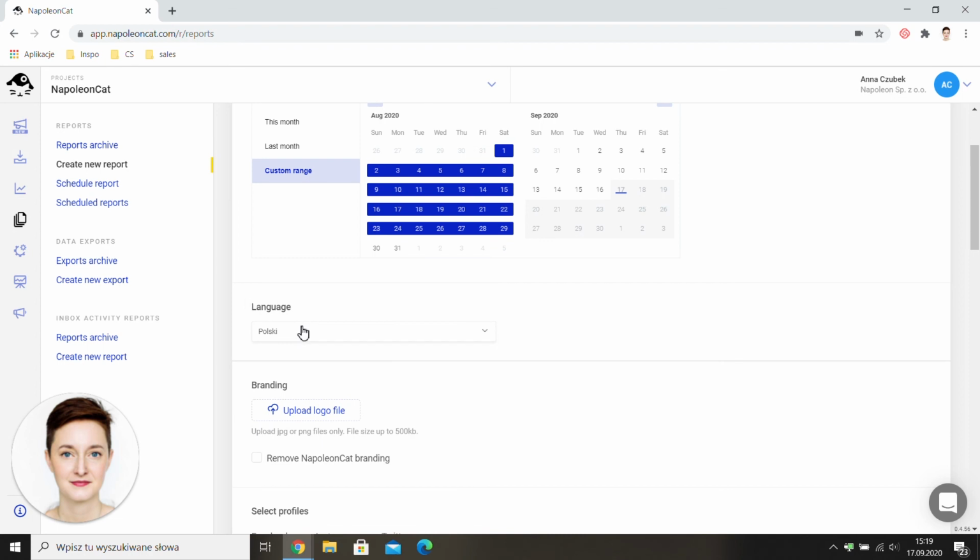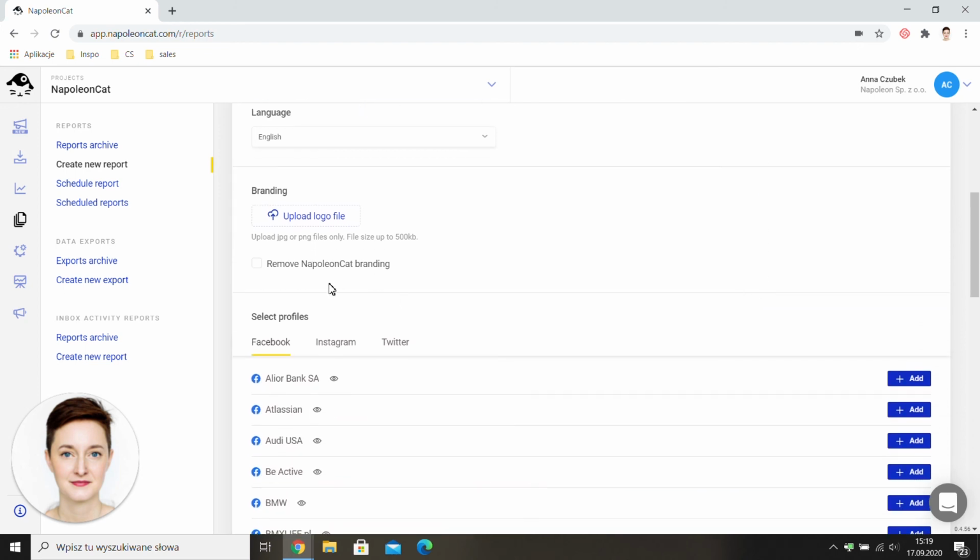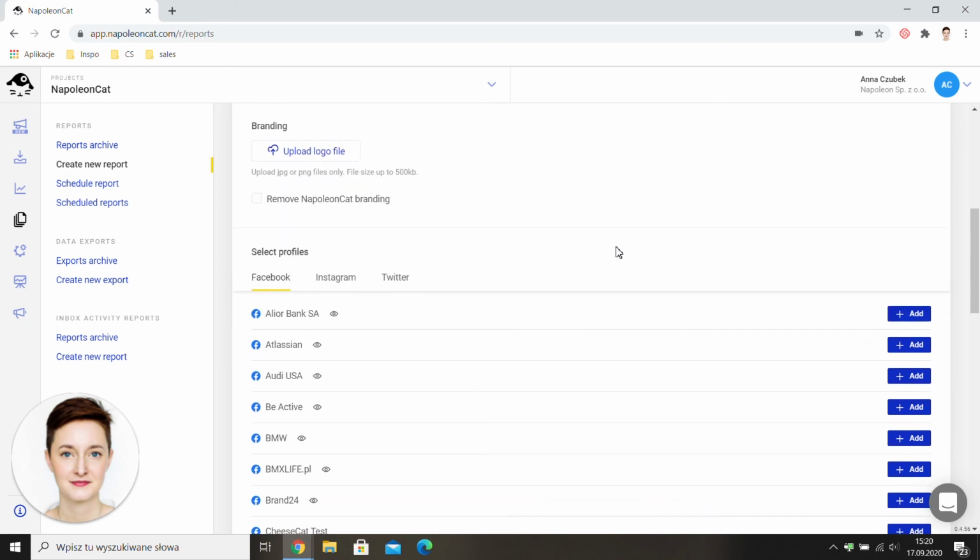You can choose your language. For now, we only have 2 languages. So let's say we would like to choose English. You can choose to remove the Napoleon Cat branding and add your own logo to the report, but in this case, let's say that we would like to keep the Napoleon Cat branding.